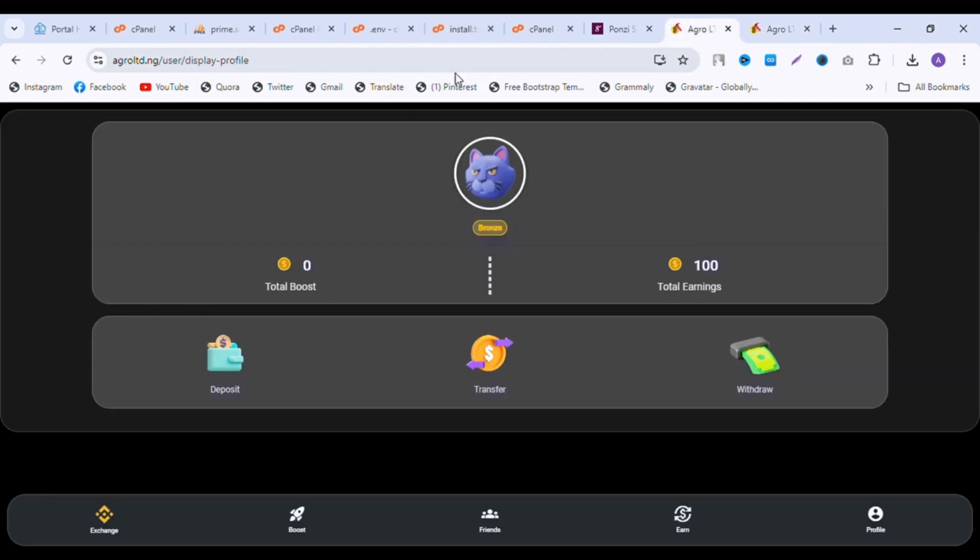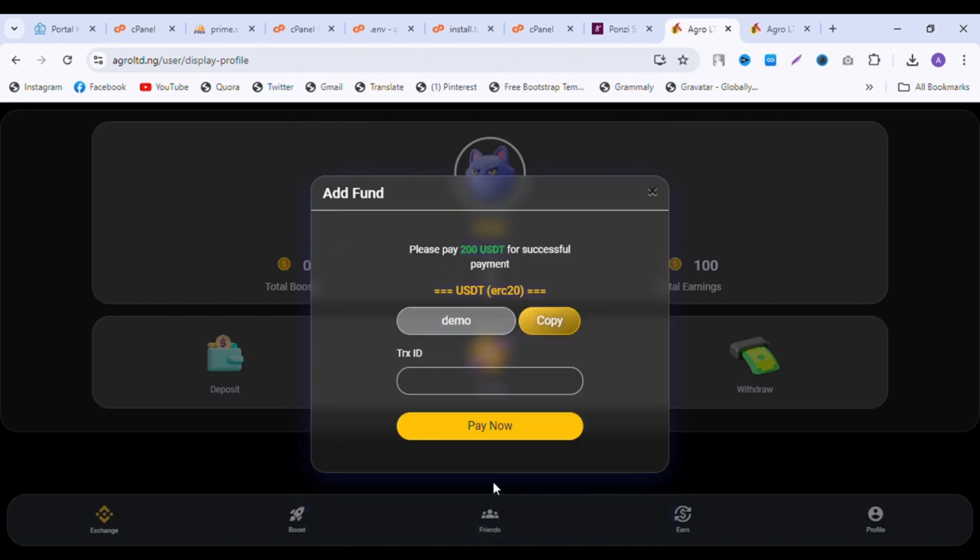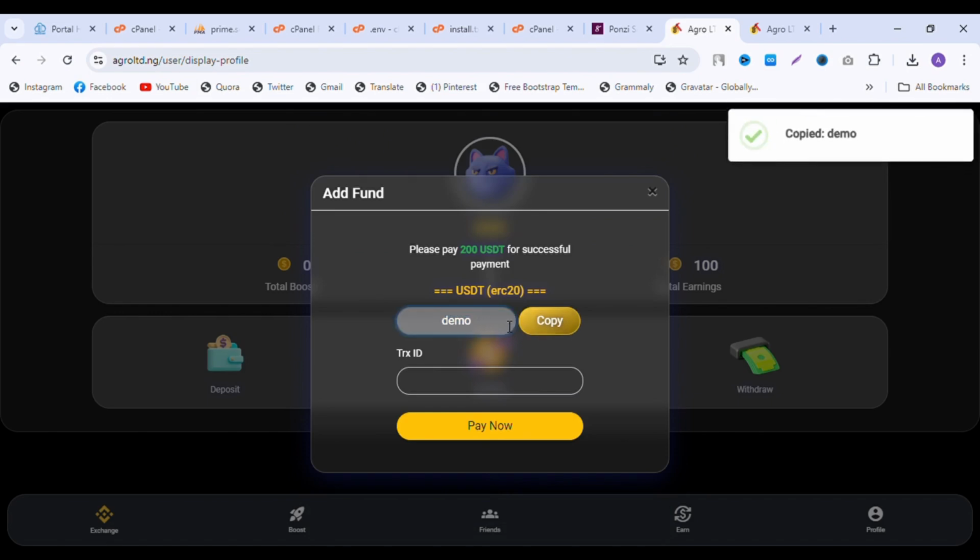So let's reload the site. Now let's click on deposits. Let's do 200 again. The system selects USDT. Next step. So you copy the wallet address. As you can see, this is the wallet address. I just used demo as the wallet address.